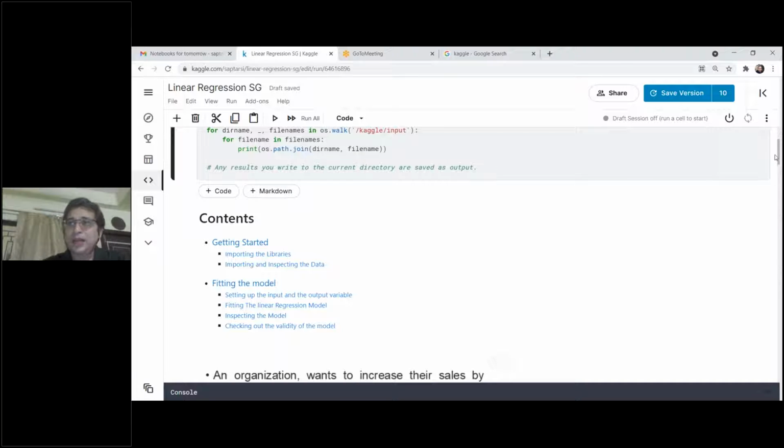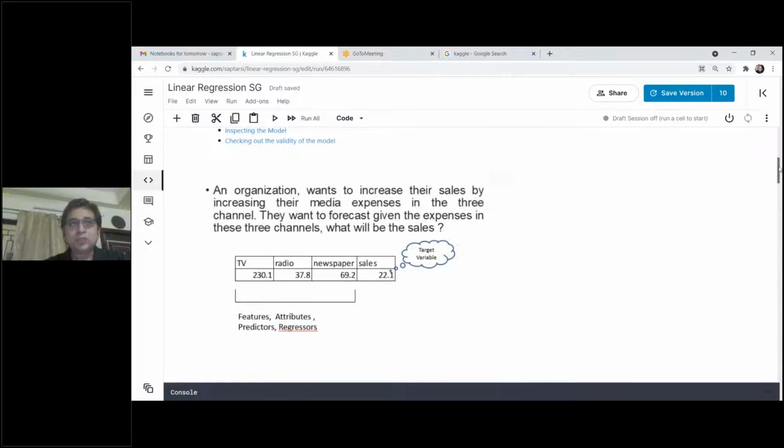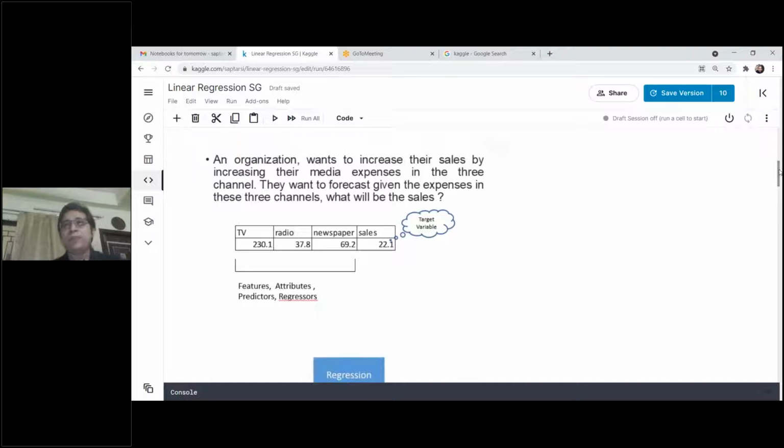Okay. Now let's go ahead and look at the problem that we are going to implement. This is a problem that we have picked up from ISLR, the book I was talking about. So pay close attention to the problem setting. An organization wants to increase their sales by increasing their media expenses. So the advertisement they are making in different media, they want to increase that, and as a result they feel that their sales will also increase.